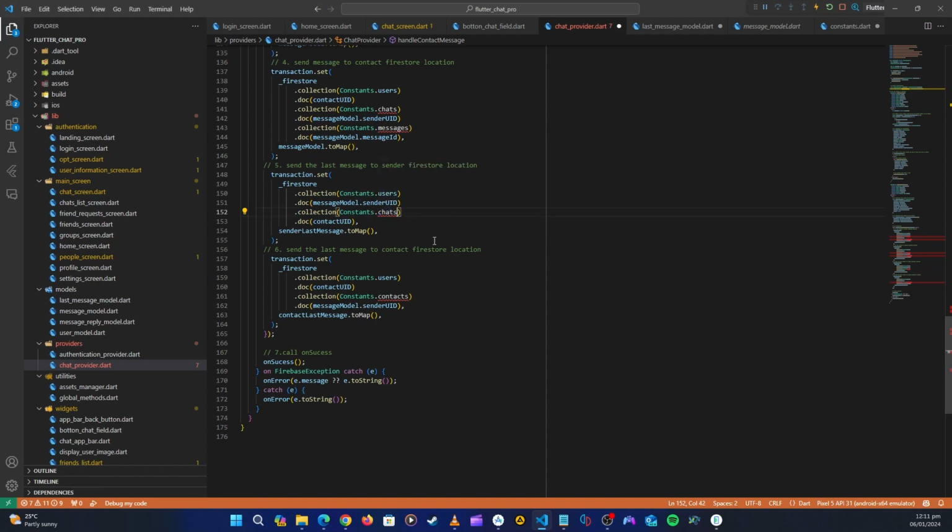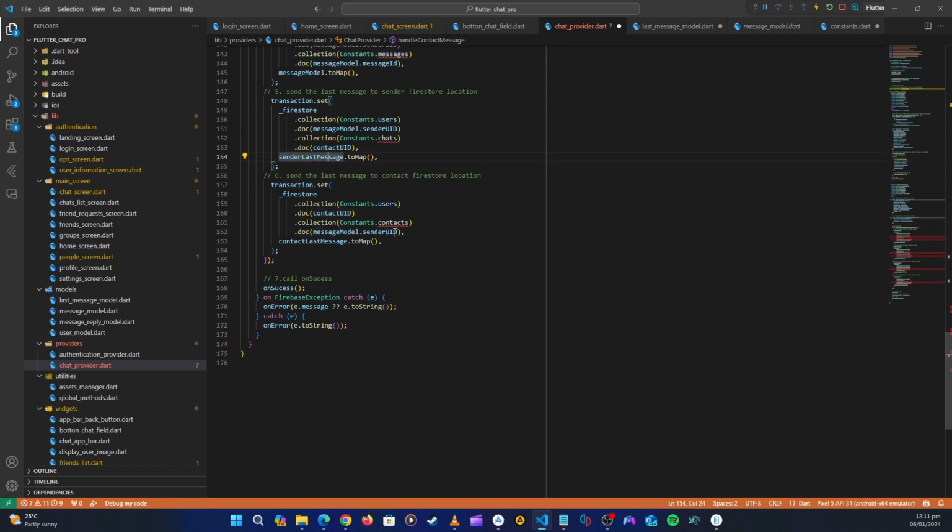Okay, so here under chats, it's going to go now to that user that we were talking to, and then it's going to set now that sender last message, which is also the same. It's going to go to our UID and then send the contact messages. So let's put this as chat.